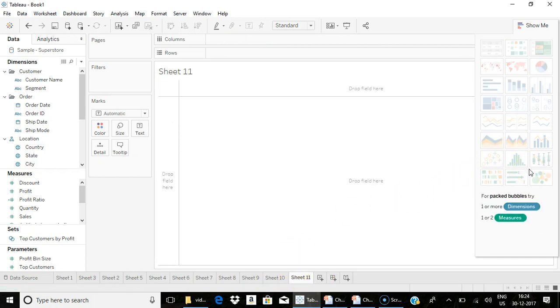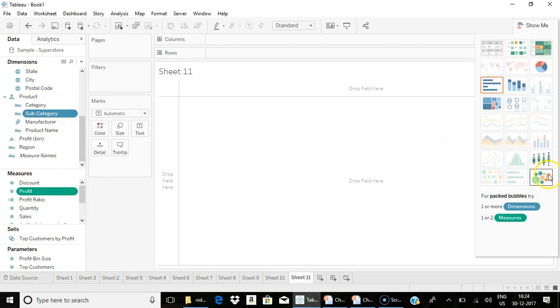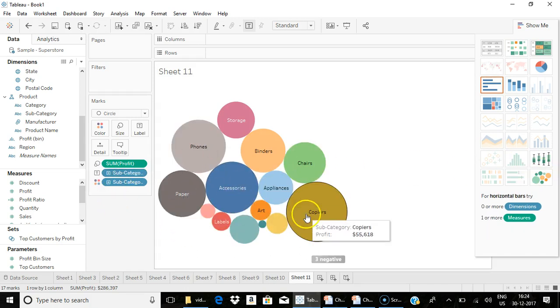Packed bubbles or bubble representations are similar to your tree maps, where it allocates the space based upon the measure values. For example, if I want to show the profit for each subcategory and click on the packed bubbles, it allocates the bubble size based upon the value for the profit.